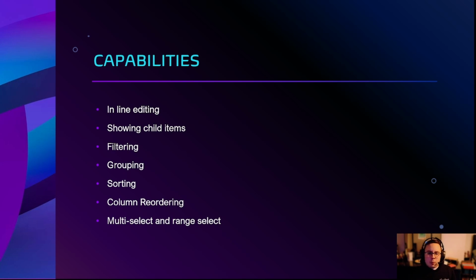Obviously, we've got the common things in there around filtering, grouping, and sorting that is present for the subgrid control. But one of the big things that's been added in this control specifically, and I'll caveat this with it's currently in preview, is something called column reordering, which means we can drag and drop the order of the columns and how we see them in the control itself.